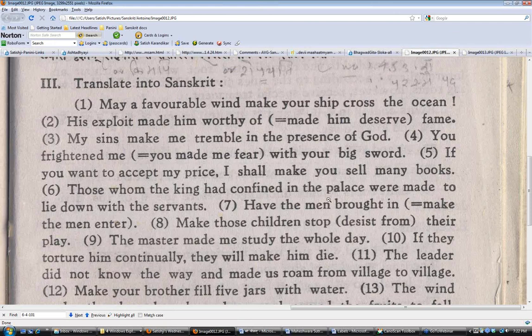The master made me study the whole day. In English, the ani avastha will be: I studied the whole day. Let's see. You want to try this one? I studied the whole day. Okay. So what do you want me to do? Just that in Sanskrit? Well, let's do the ani avastha for I studied the whole day.